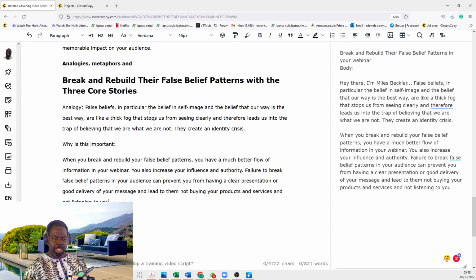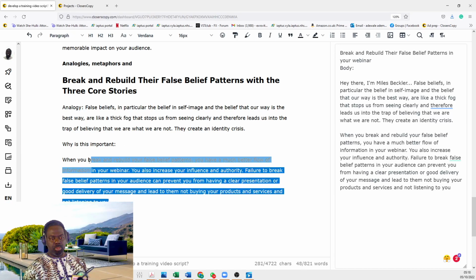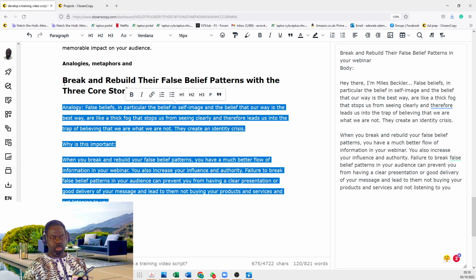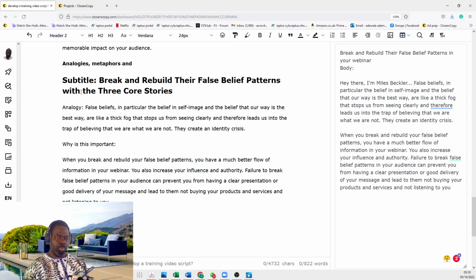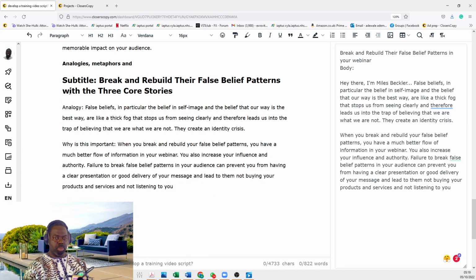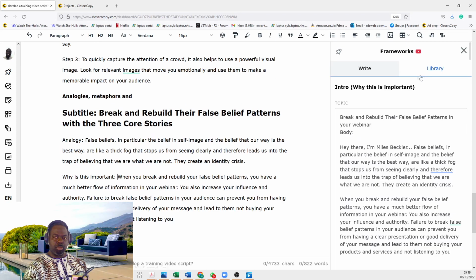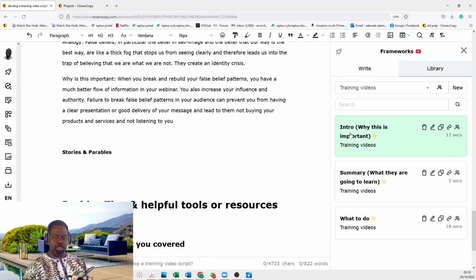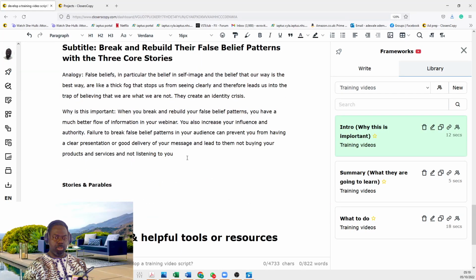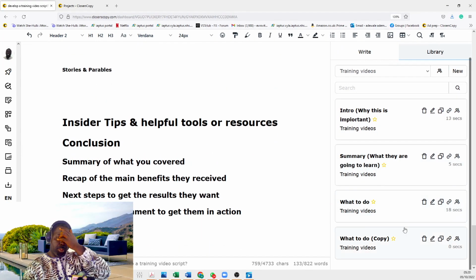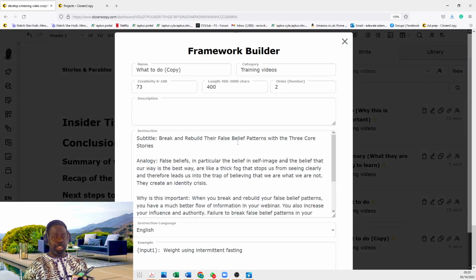Combination. So you've got the analogy and then drop the why next to the analogy, which gives you a very nice introduction to the subsection. And all we do is use that as a framework. So we've got a subtitle, analogy, and why it's important. Why this point we're about to cover is important. And we put that into its own framework. And then all we do is create 3 examples of that.